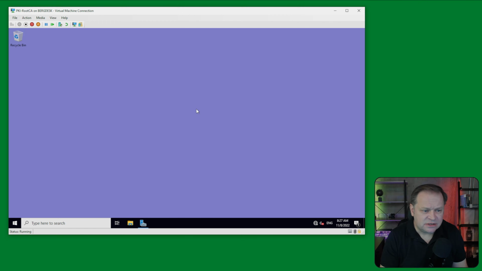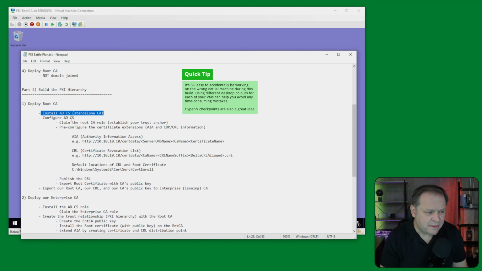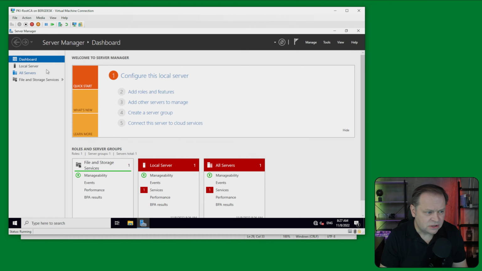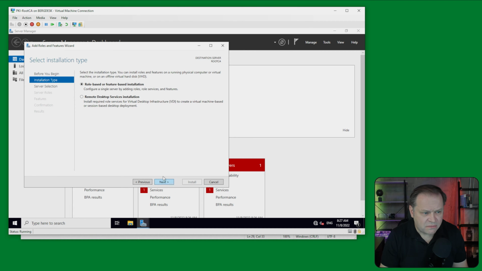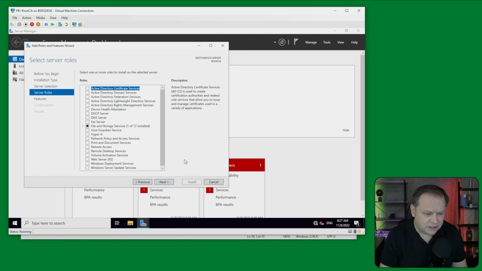Pop over to my virtual machine. And I have highlighted this with a purple background so we can distinguish it from the rest. This is my root CA. So as I mentioned, the first step in my battle plan is to install Active Directory Certificate Services and then configure it as the root CA. Let's burn into my Server Manager and add a role and feature. Next, through my role-based selection, and I'm going to verify that is as I want it. I've got my IP address and my server name properly allocated.